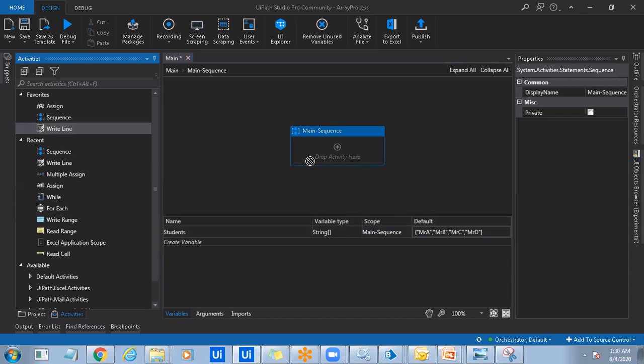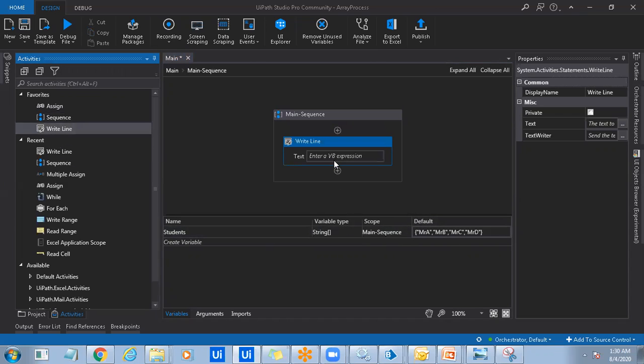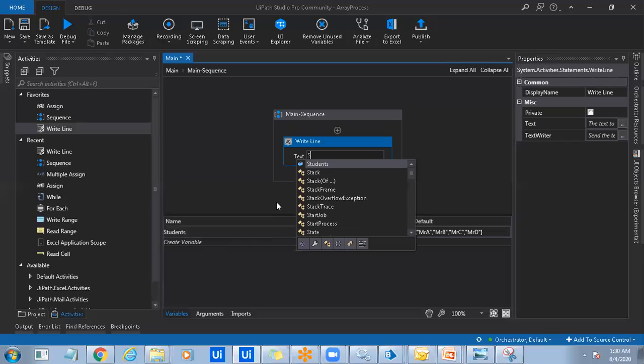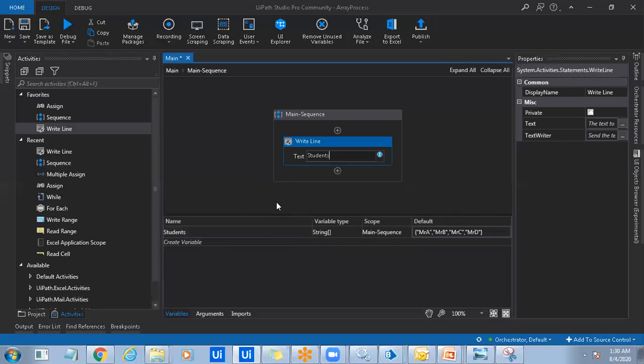So using write line, and what is the array? It is students. Let me just type it in. The IntelliSense has given you that array and open brackets and 0. You need not again explicitly convert this into string because it's already a string. The students array is holding string values.